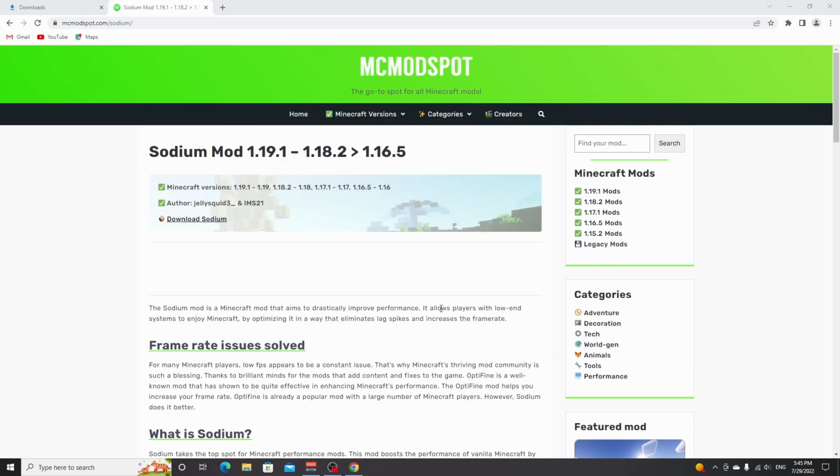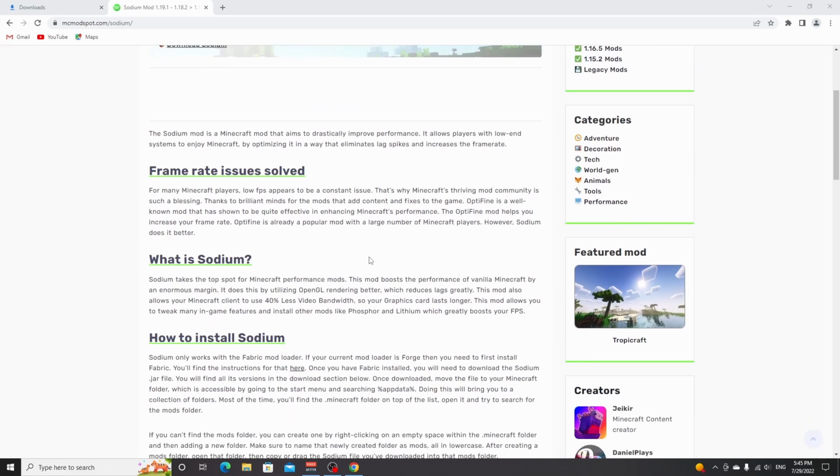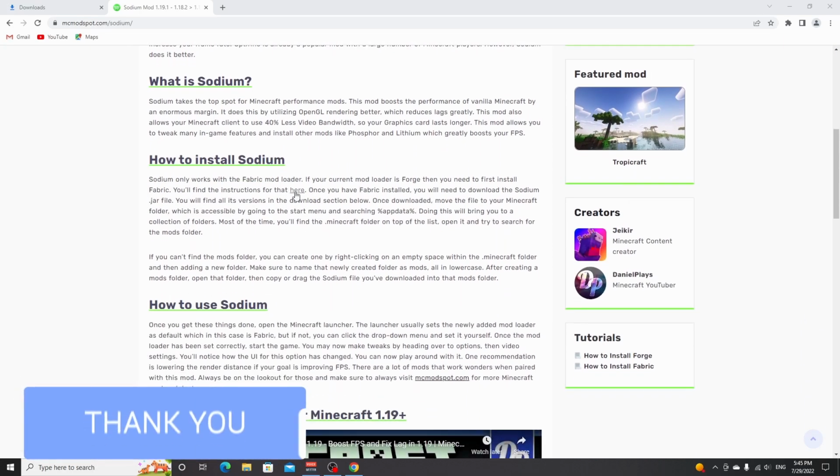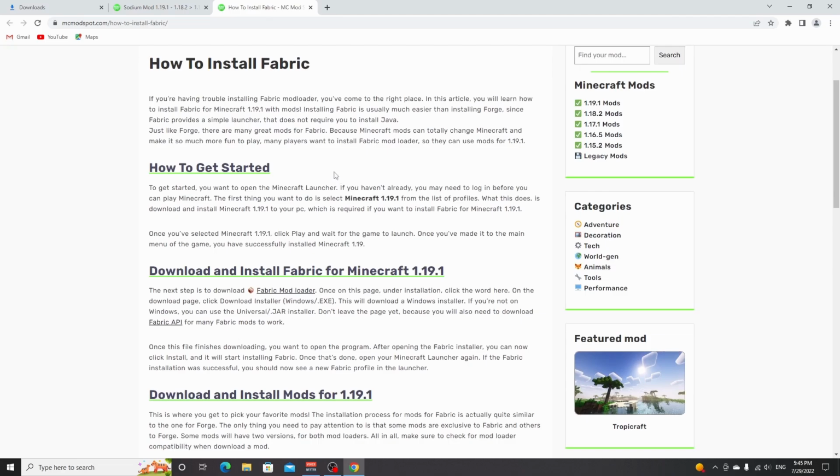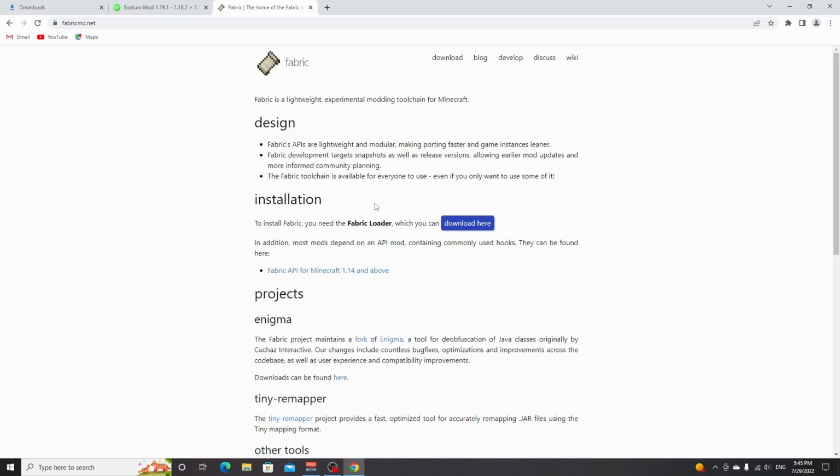Now find the link down below in the description to Sodium, which will be somewhere at the top of the description. You will land on this page where all you gotta do is scroll down a little until you see the instructions here. I'm gonna open this in a new tab so we can install Fabric. Because we're gonna install Fabric for this one, go over to Fabric Mod Loader, this link right here. This will take you to fabricmc.net and then you click download here.